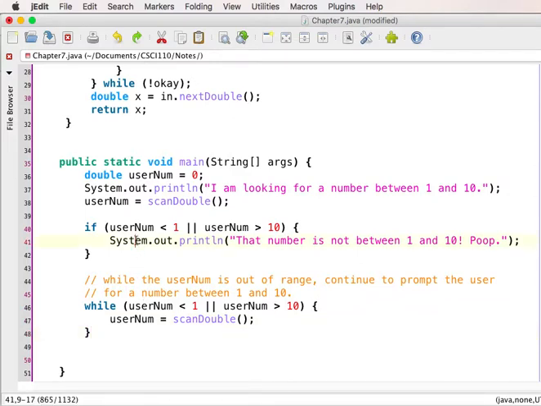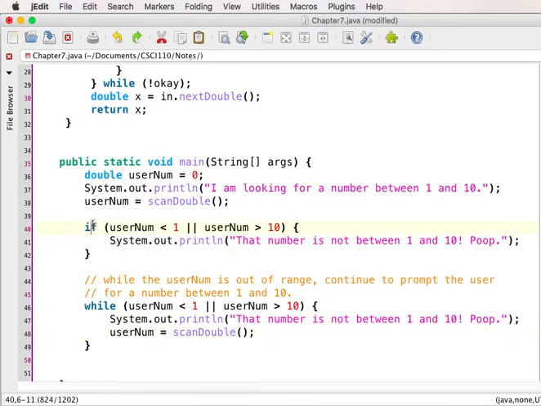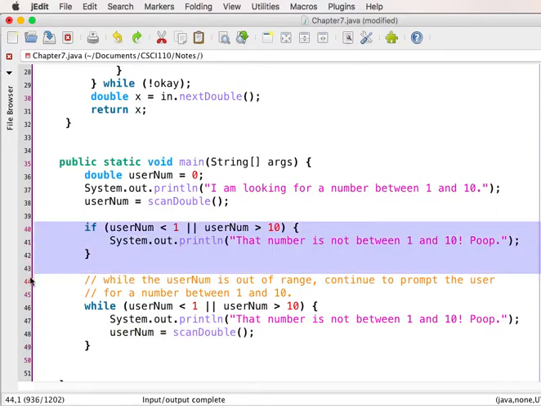I probably also want to print the error message out so the user understands why I'm asking for a number again. So instead of using if, you can see this is almost exactly identical, except that now I'm just calling scanDouble again. The while and the if look the same, except for the keyword. It really is that similar to if. Now I can take out my if entirely because I have it covered by my while loop.